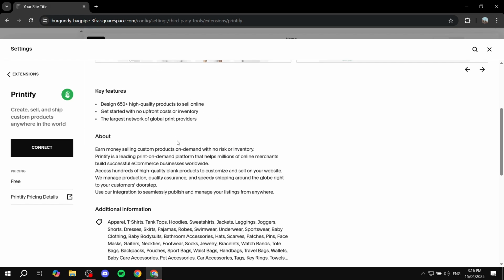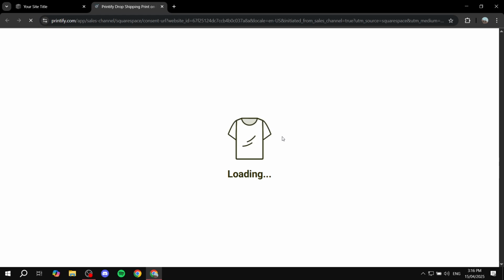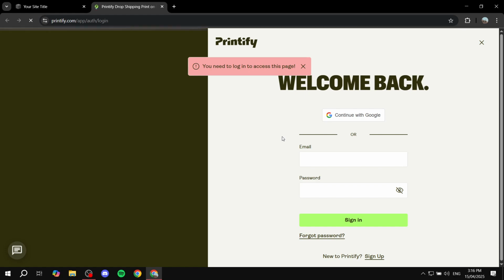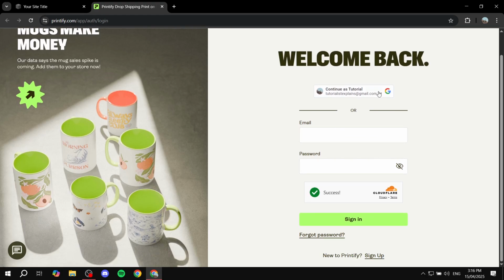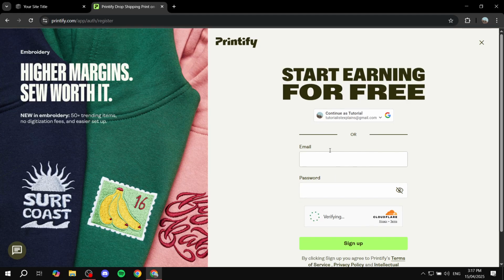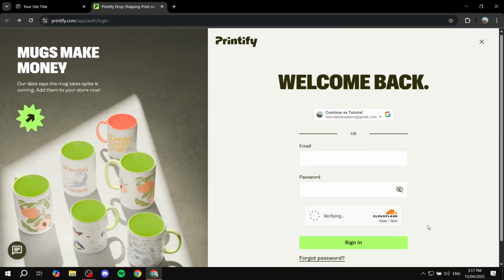Obviously here you can read more about the key features and so on, but we're just going to skip ahead and click on connect. Once we do that, it's going to take a little bit of time, and then it's going to ask you to log into your Printify account. So here's your chance. If you don't have a Printify account, like I said, it's going to take you to this page. If you do, you simply log in. If you want to log in with Google, feel free to do so. If you want to log in through email and password, you can also do so. But if you don't have an account, simply click on Sign Up and continue with the steps that are required of you.